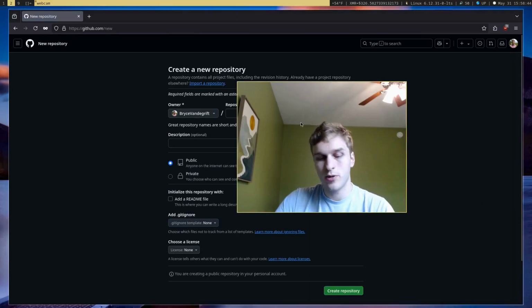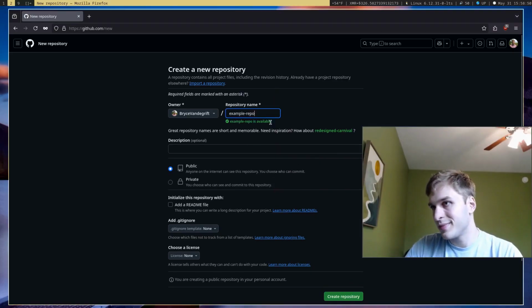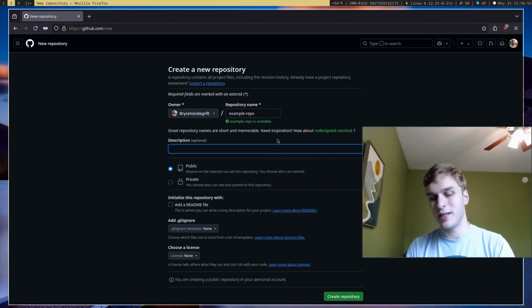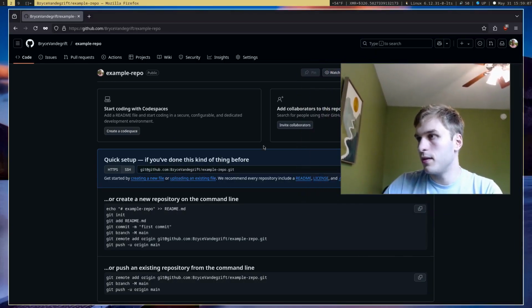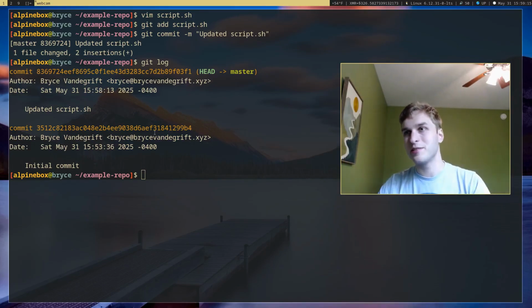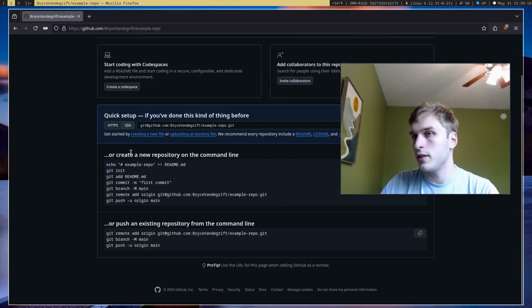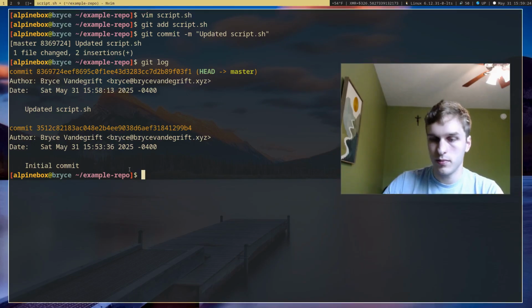So I can go ahead and create a new repository, and I'll just call this example repo. And then you can go ahead and add a description. I'll just say this is a cool repo. There you go. And let's go ahead and create it. So I have my entire Git repository local on my computer, but I actually want to put it on GitHub and synchronize changes and all that jazz. So we can actually copy this URL right here, and there we go.